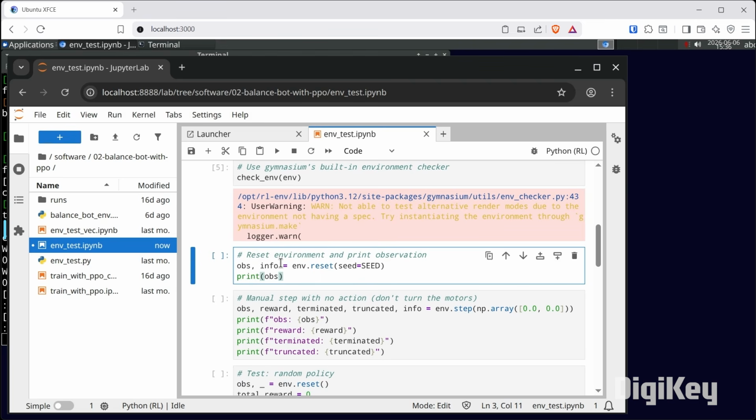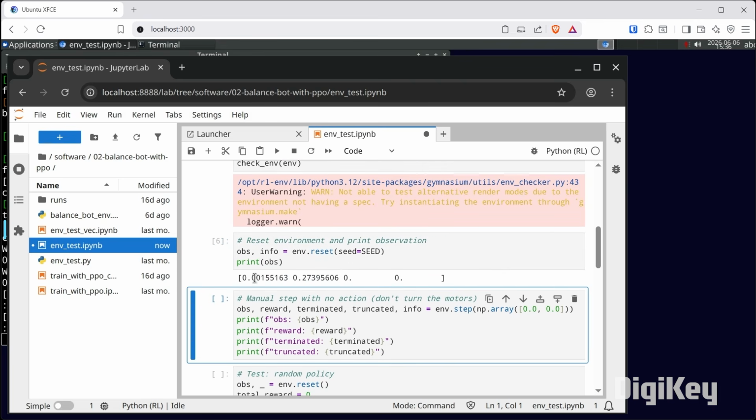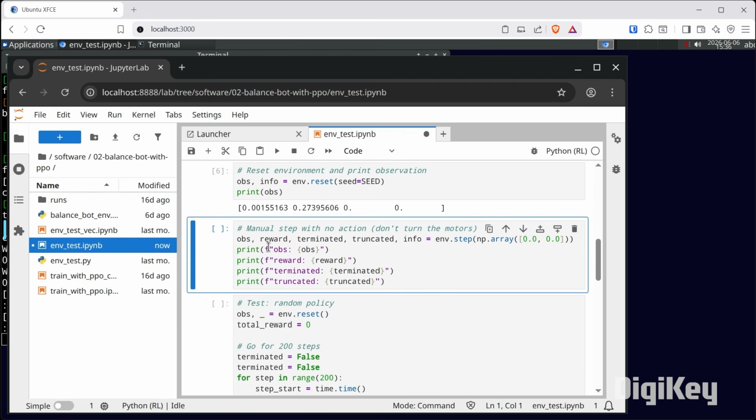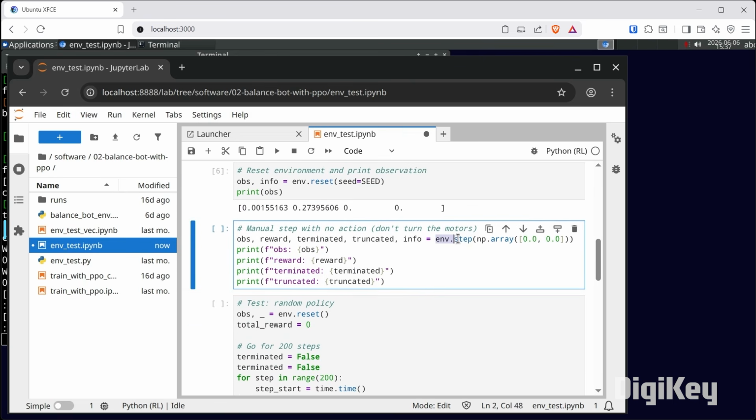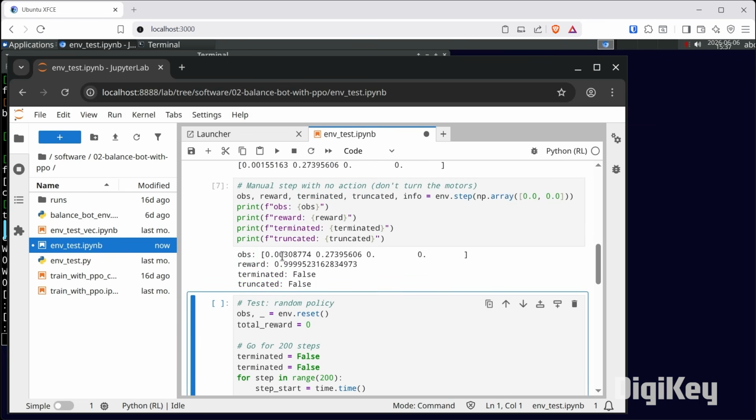Then to use the environment, we're going to reset it by calling env.reset. We pass in the seed. We can print the first observation we get. You can then take a manual step by calling env.step here and passing in an action. In this case, there is 0,0, which is essentially perform no action on the motors. And you're going to print the observation vector, the reward, whether it's terminated or truncated.